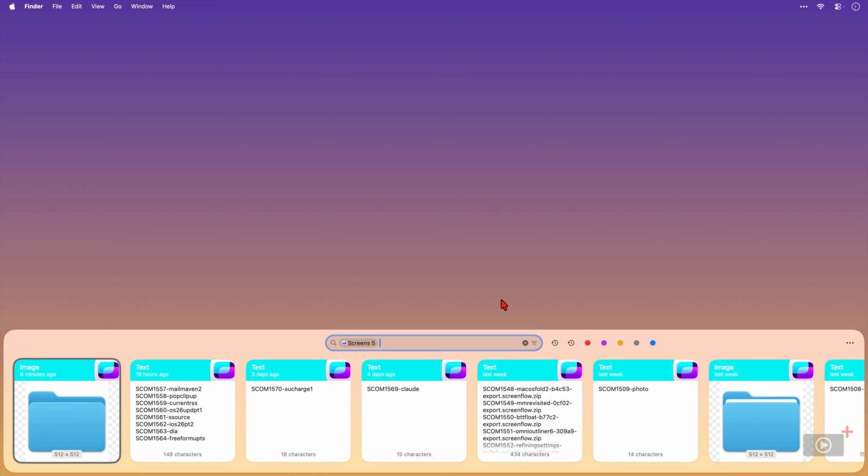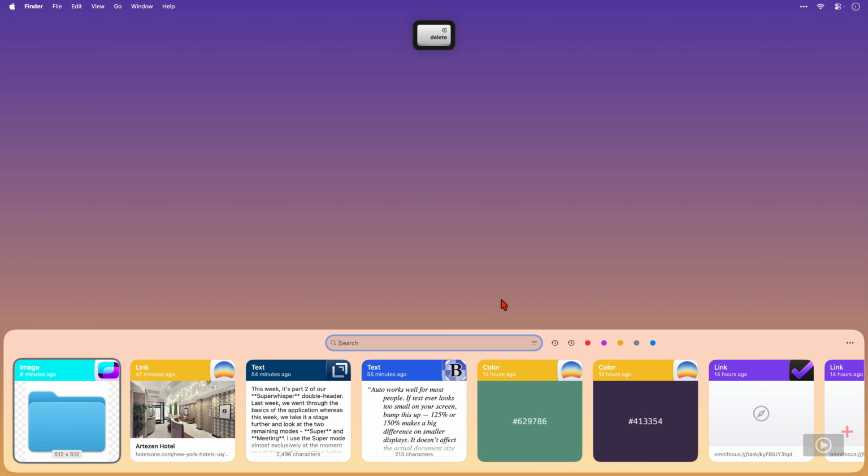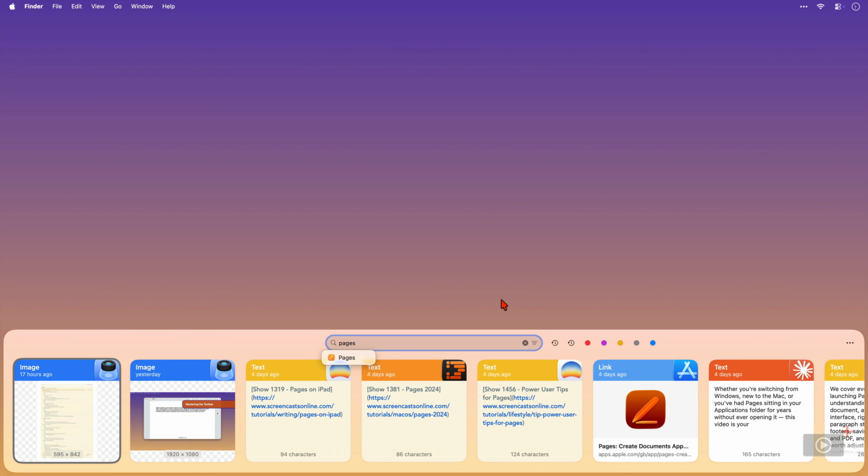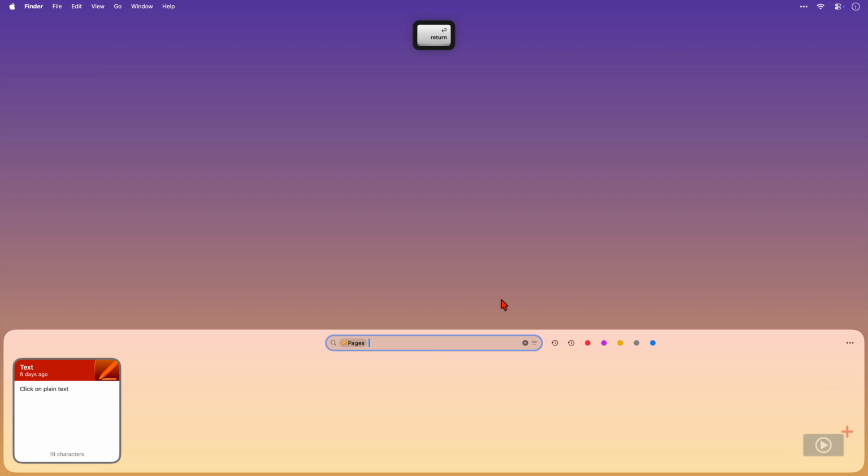have been copied when I've been using the Screens application that I use to connect to my Mac Mini at the studio when I'm not there. If I clear that and start to type in pages, just as before, really, we have clipboard items that have the word pages within. However, if I select the Pages application here, now I will only see any clipboard items that were in the Pages app.